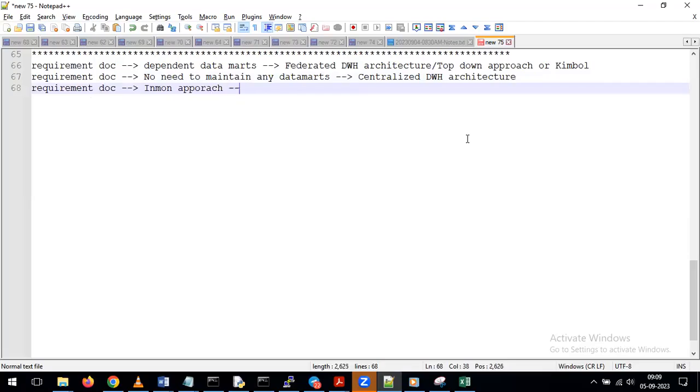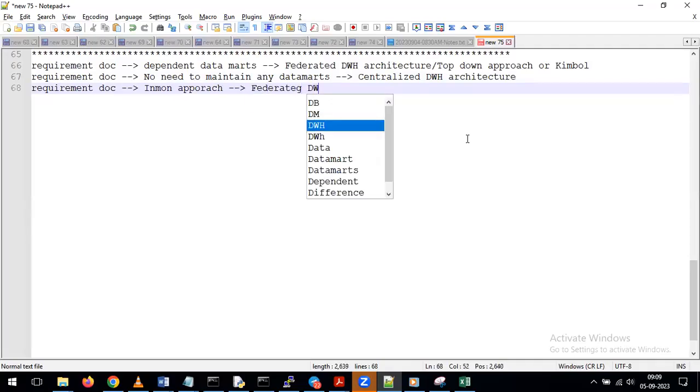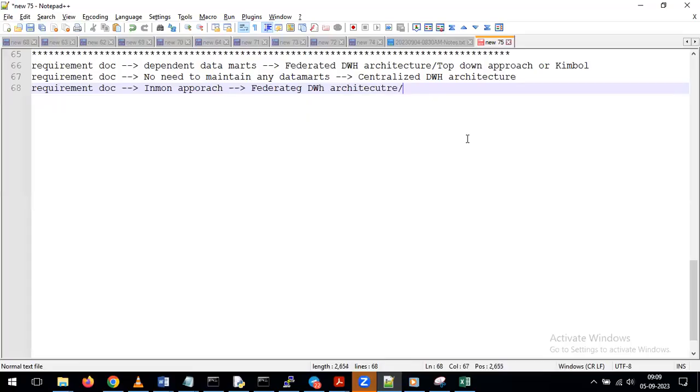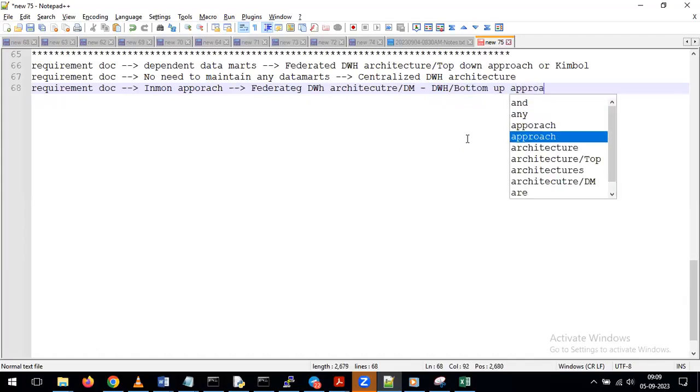Now, indirectly, what kind of architecture are we following here? Federated. We are following the federated data warehousing architecture. And here, how are we going to build the data warehouse? Bottom-up approach. First, we need to build the data marts. On top of data marts, we need to build the data warehouse. And this kind of approach we can call nothing but a bottom-up approach also.